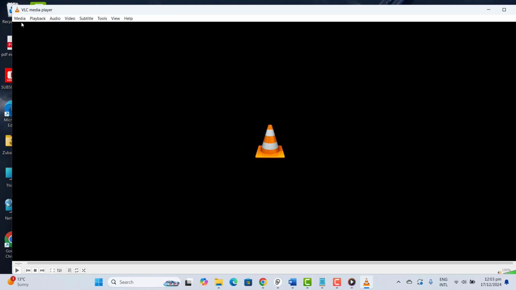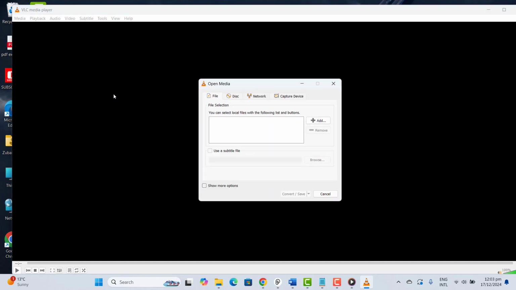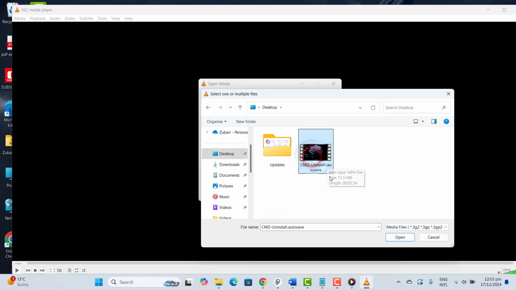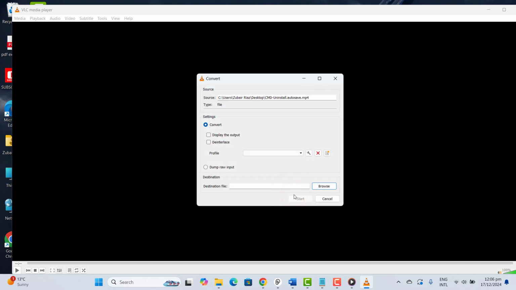So let's go ahead and start the process. Let's go to Media, and here you will find the option Convert/Save. You can go to Convert/Save by pressing the Ctrl plus R button. Once you have opened the Convert/Save option, this opens a dialog box for you, and we are ready to select the file here. Let's go to desktop and I have a video file here. Let's select this. Okay, now we have selected the source file that we want to convert to an audio or MP3. Let's go ahead and click on Convert/Save.